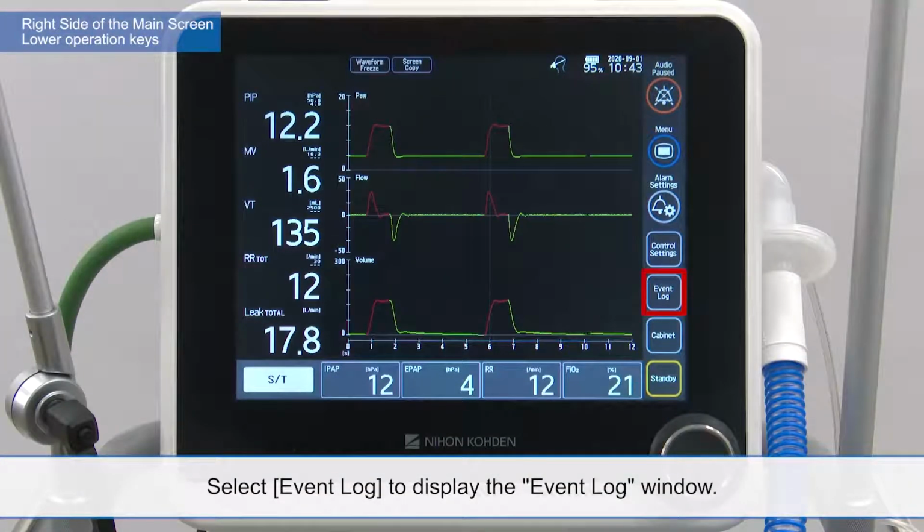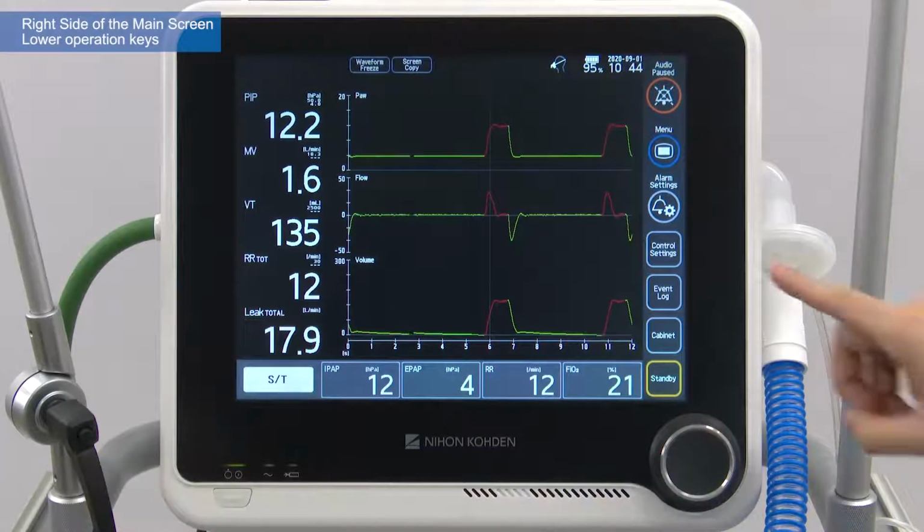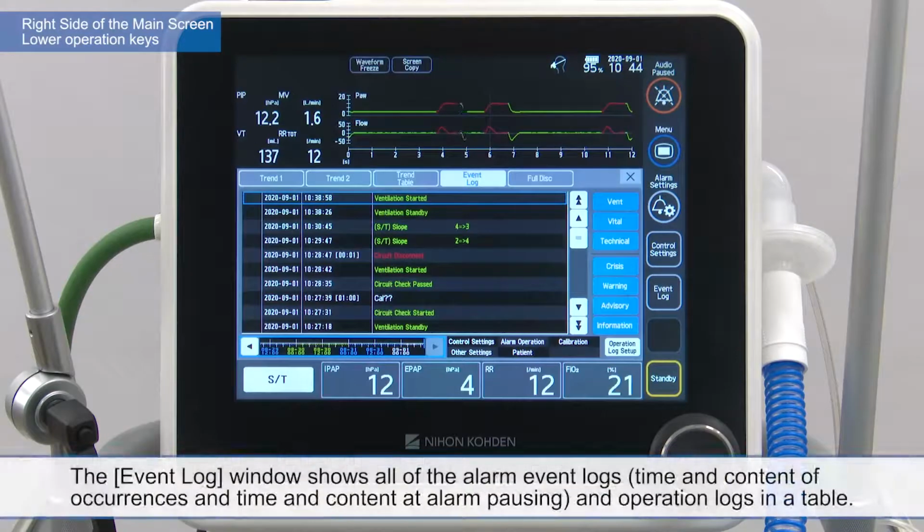Select Event Log to display the Event Log window. The Event Log window shows all of the alarm event logs and operation logs in a table.